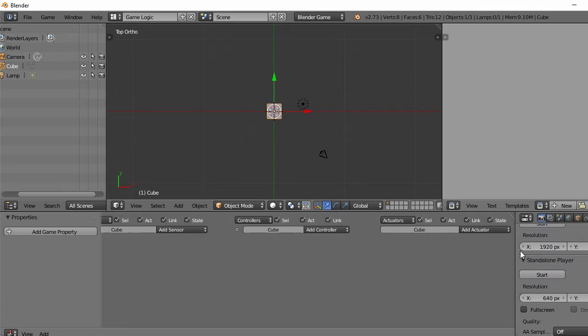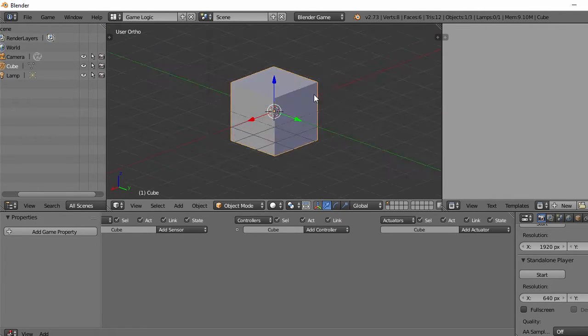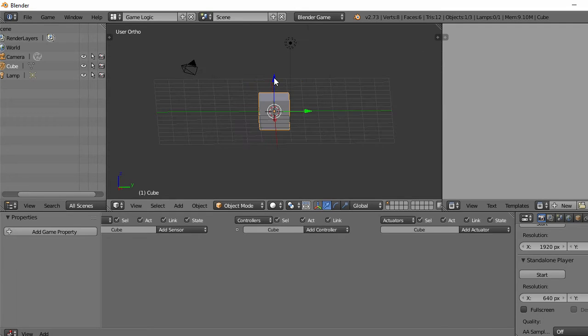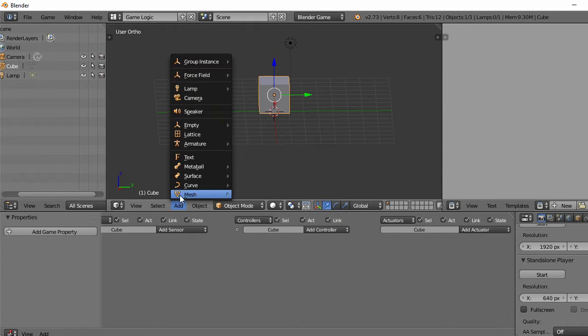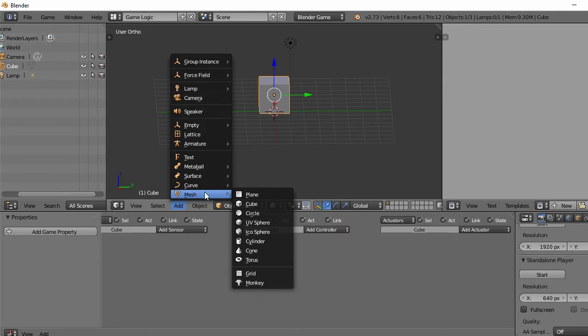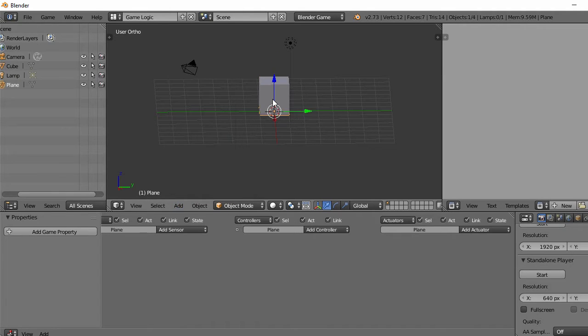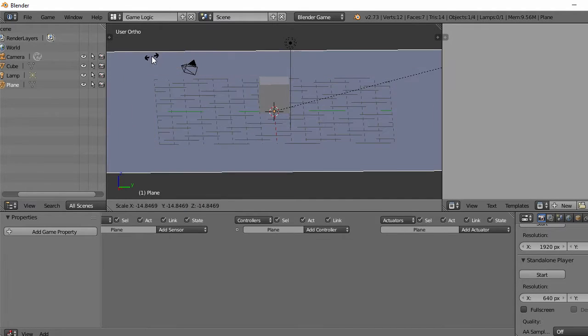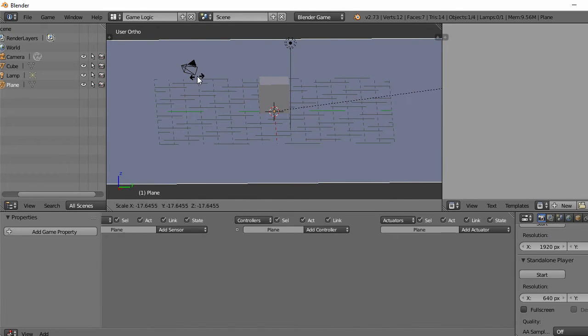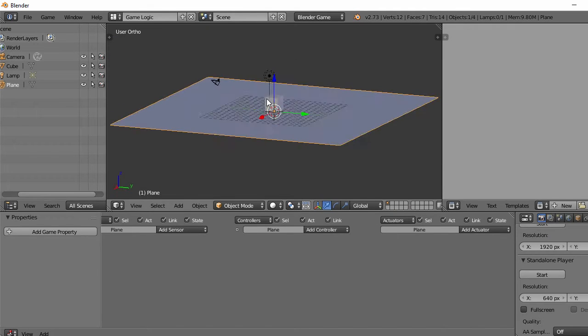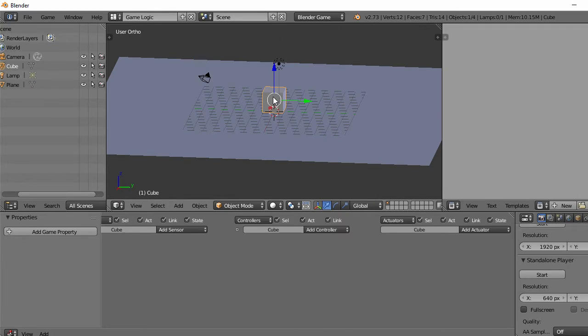Right now we have our camera, and then we have our cube right here. We're just going to lift that up. I'm going to add a plane to start off. You just go to add mesh plane. I'm just going to hit S on my keyboard, scale it up, and then left click. So now we have a plane or surface that our character can be on.